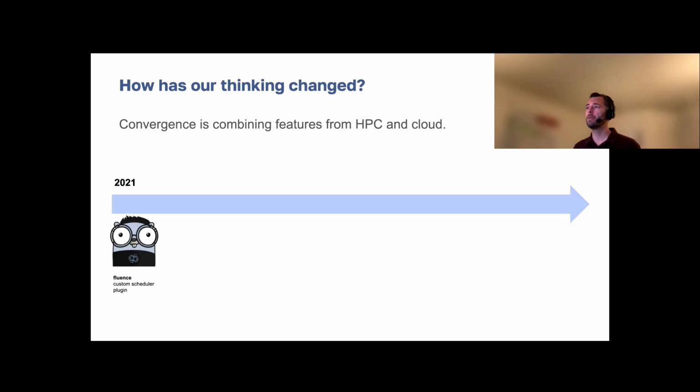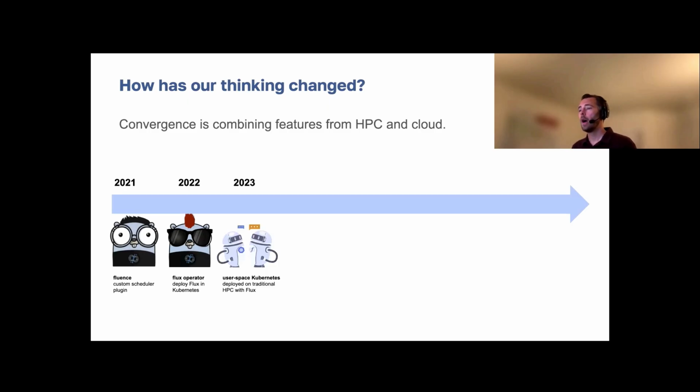Convergence is really combining features from HPC and cloud into a seamless environment that is the best of all these worlds together. And we started doing this in 2021 via the Fluence custom scheduler plugin for Kubernetes. Then in 2022, we launched the Flux operator, which deploys Flux within Kubernetes and manages pods like nodes. Then as an extension to this, we created and started deploying user-space Kubernetes, which deploys on traditional HPC using Flux.